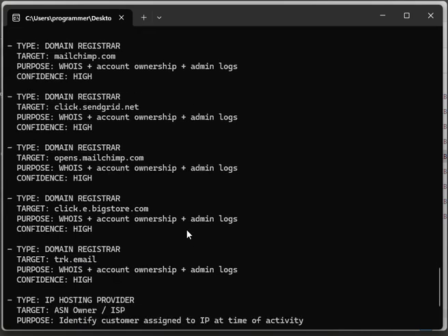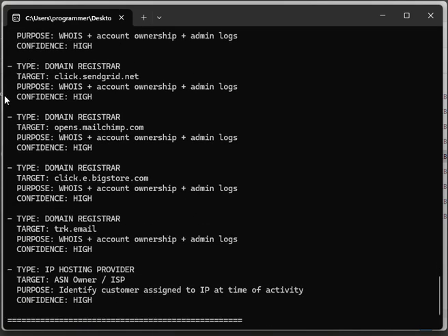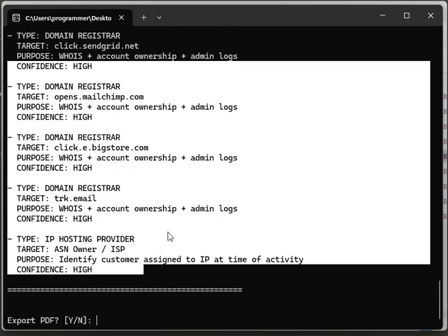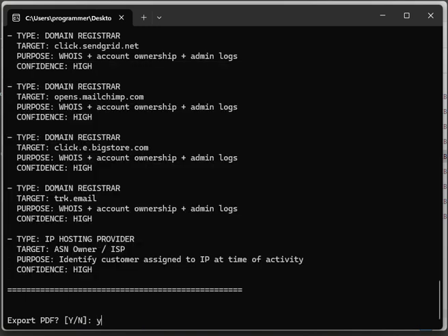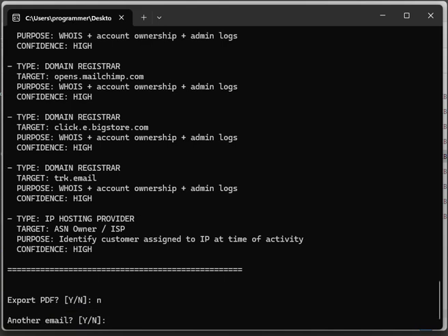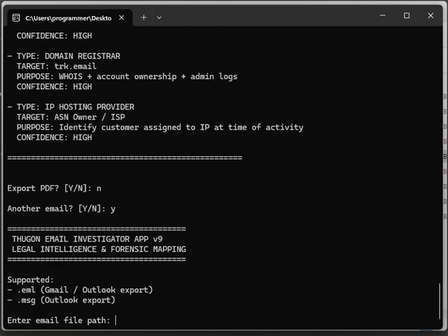And it maps it out here. You can see here. Okay, and then the last thing that it does is it offers you to export that into a PDF file. So normally in our case, if we're doing an investigation, we would export that into a PDF file. We would say yes, and then we would export that, and then we save it into our evidence. Here we'll say no, and then you could run it again if you like. Okay, and it'll ask you for the path again.